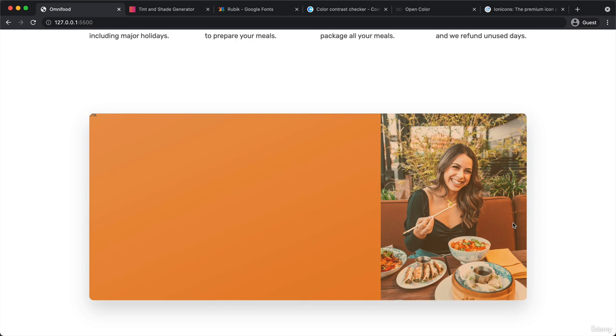Great. So now we have this basic layout here finished. We have our background colors and our image here nicely aligned. And so now in the next lecture, it is time to finally fill this box here with some real content.